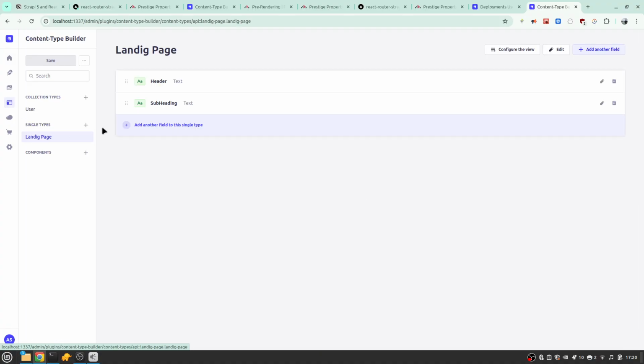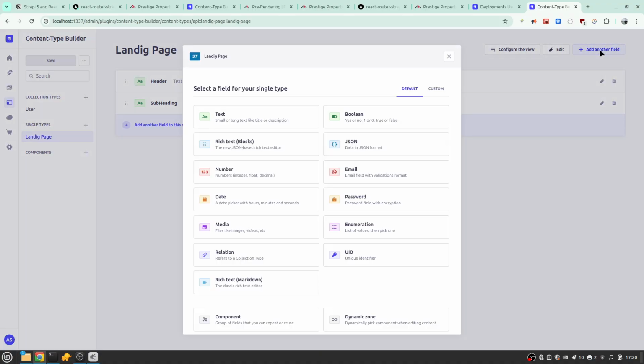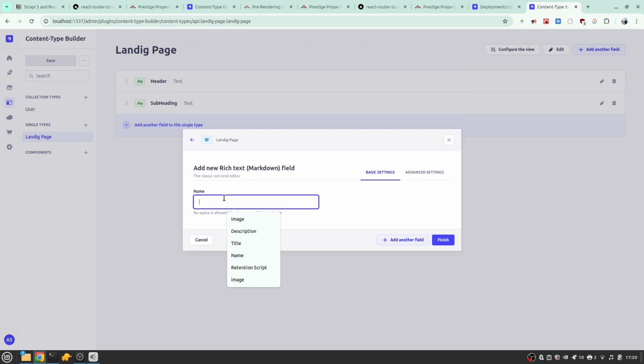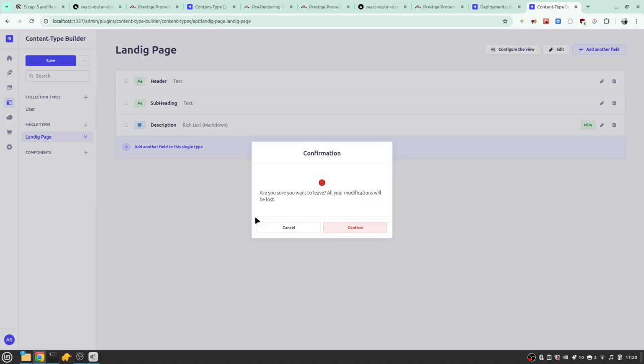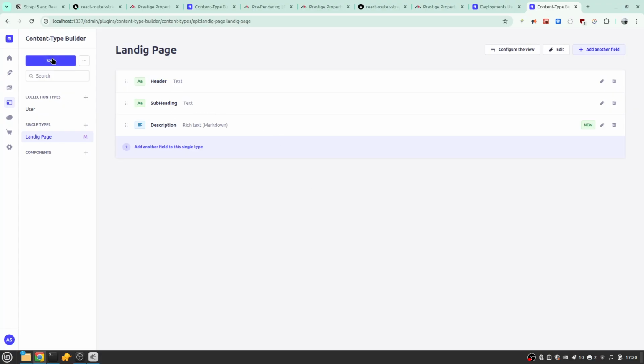So you can go here, content type. I'm gonna add a new field here. And then can you see this rich text markdown? Let's say description, something about the website or real estate. Finish the description, right? And then we need to press save.